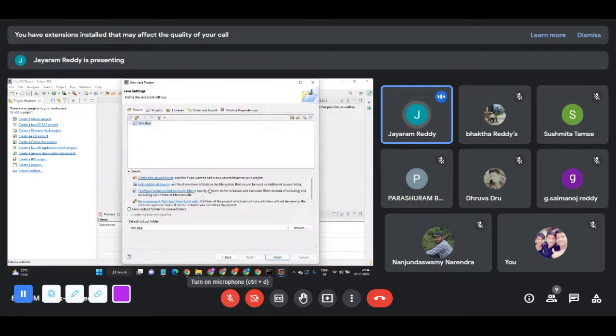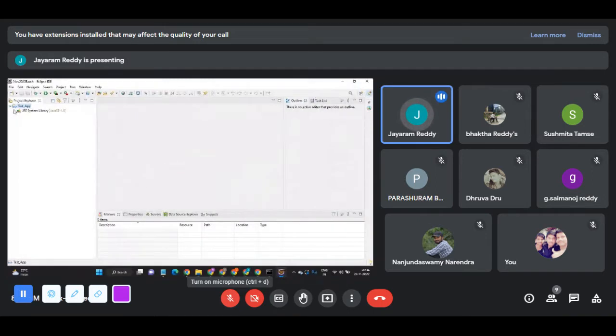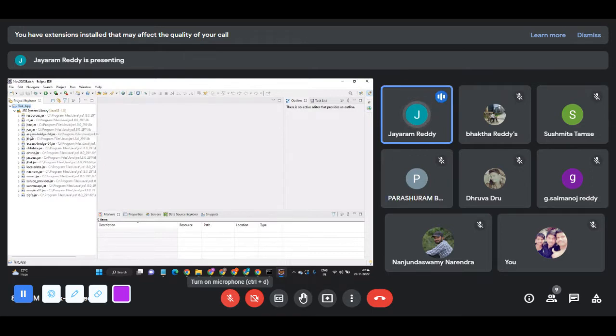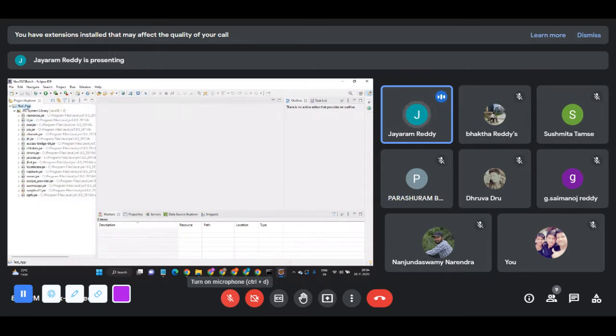Okay, just click Finish, and choose no to open perspective. Now you can see the JRE System Library and all the jar files, because when we create a project we select the runtime Java environment. So where are all the predefined classes available? In the rt.jar, which has all the predefined classes in Java. That's the reason Eclipse recognizes any class you write. Okay, now I want to create.